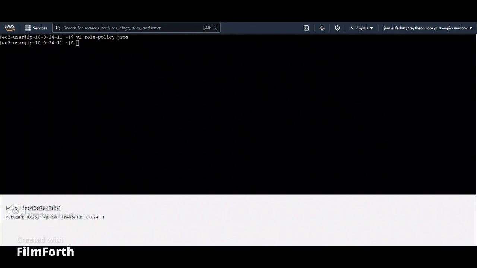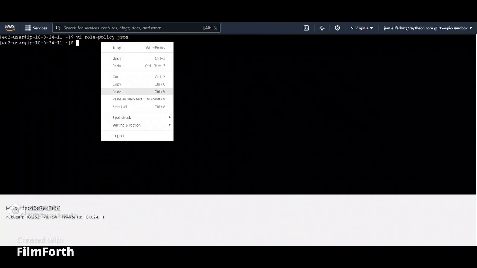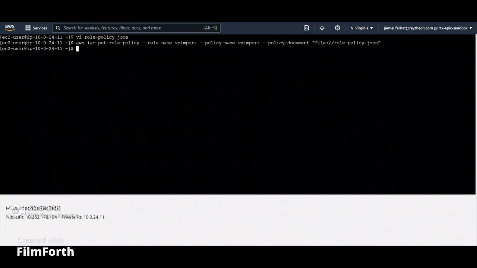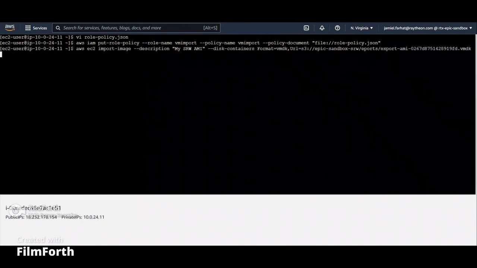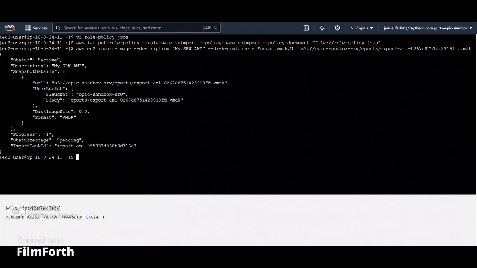And then this one is a little longer to create the put role policy, so I'm going to go ahead and just copy and paste this one. And everything's good to go. And then the final step is to actually import the AMI. This one's also pretty lengthy, so I'm going to go ahead and copy and paste it.